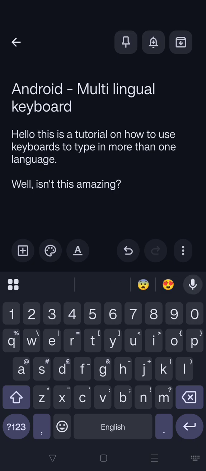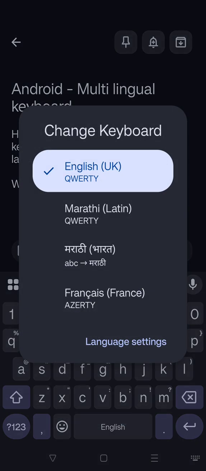Now, how does this work in a multilingual mode? You just pick the language you want and watch what happens.